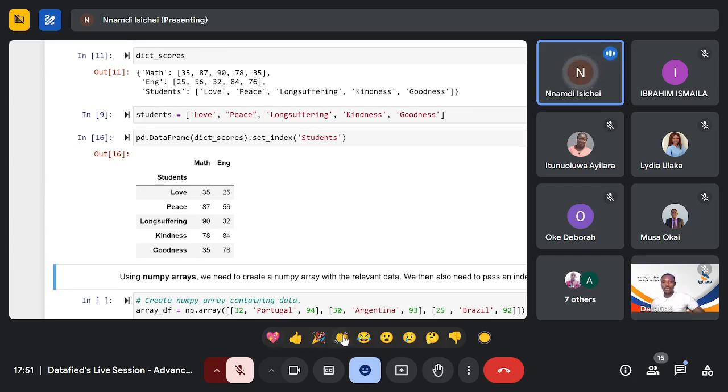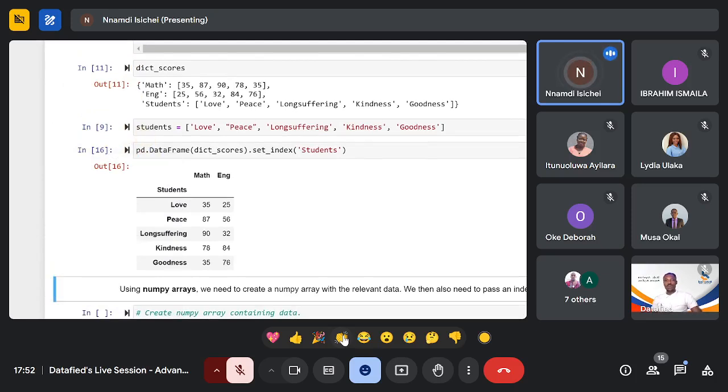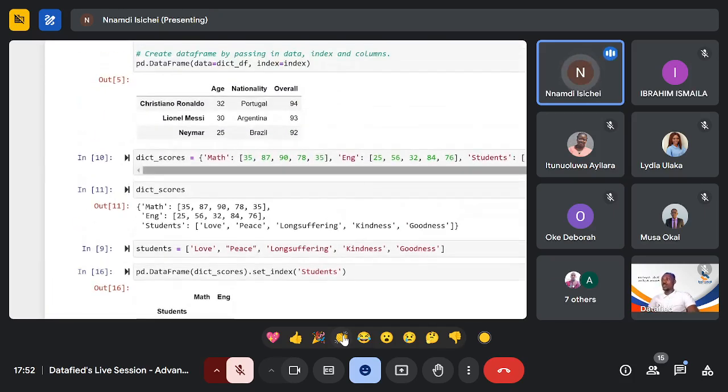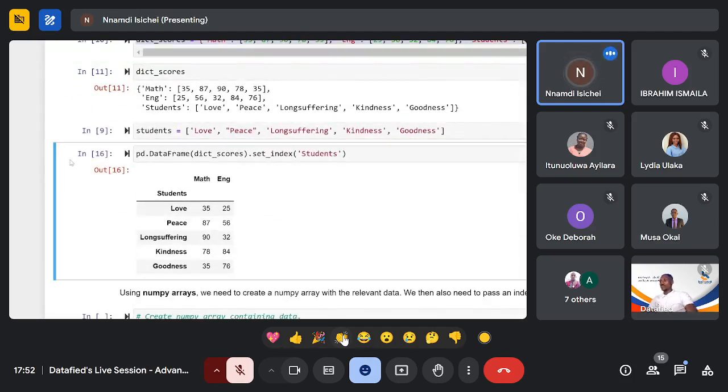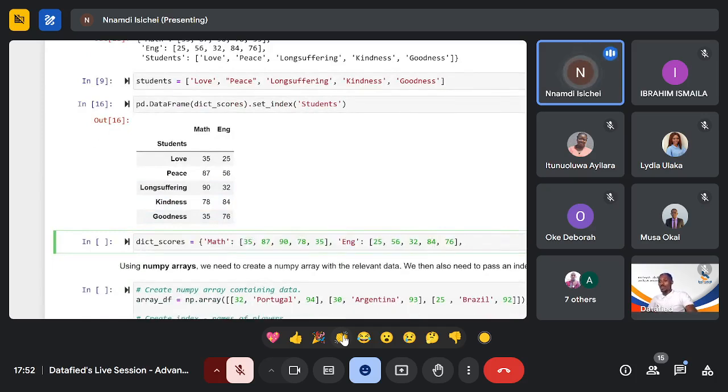So let's give it another round of applause. That is one way to do it. And let's now do it using Lydia's method. Lydia's method said we should use the index attribute of the data frame to assign students as the index. What will I do? I'll take this and copy this data frame. So I would take the students record out from here. I'm taking it out so that I'll call this one dict scores 2.